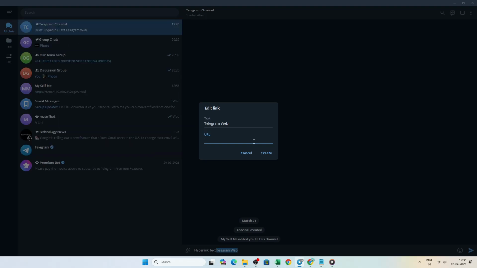Ready for the URL? On mobile, after highlighting the text, tap the three dots in the top right corner of the menu. From there, select Create Link. You'll see a field where you can add the URL.